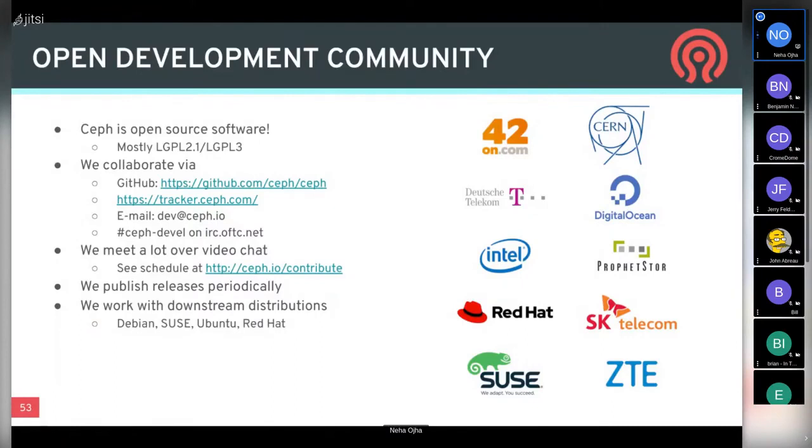We also have IRC. We continue to have direct communication on IRC. There's a channel called CephDevel, where most of our direct communication happens. And for offline communication, email lists are the best.